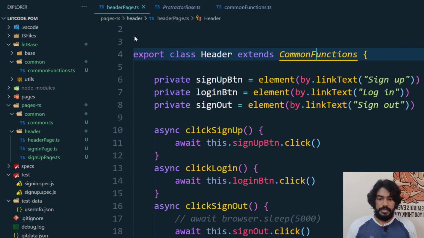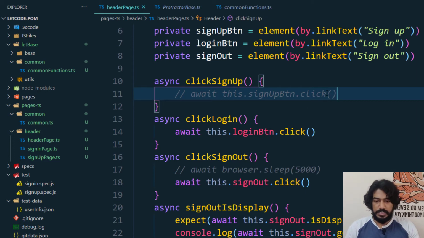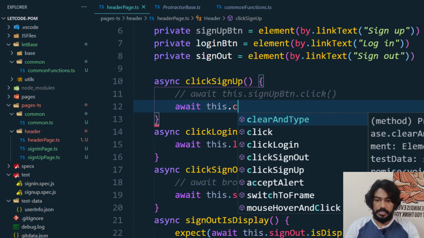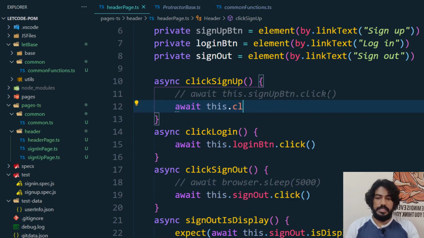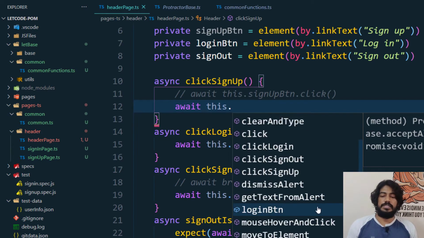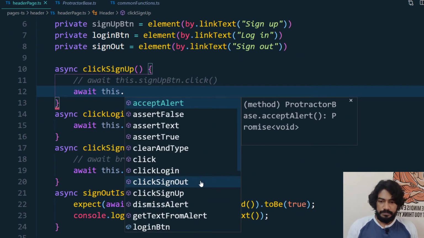Now let's go back to our header, and wherever we have this sign up button dot click or is displayed or get text, instead of that we are going to use our reusable components. Let's see how to do that. So I'll just comment this line as of now, and here we can say await this dot click. And as soon as I give this dot, you can see we are able to get all the functions that we have written in our base class, right? I will show you that as well.